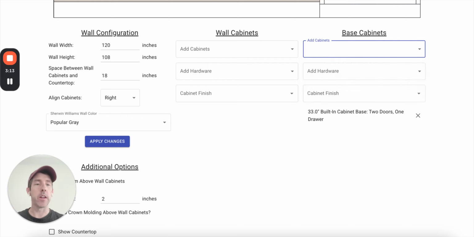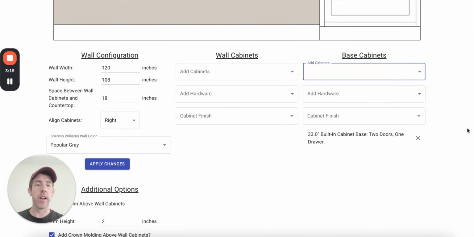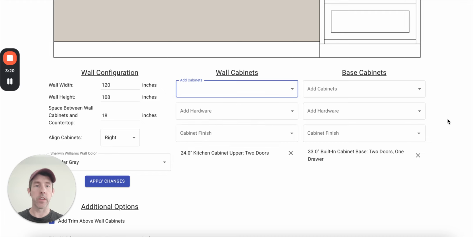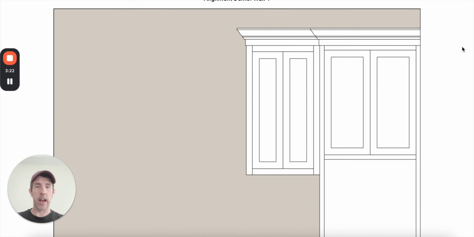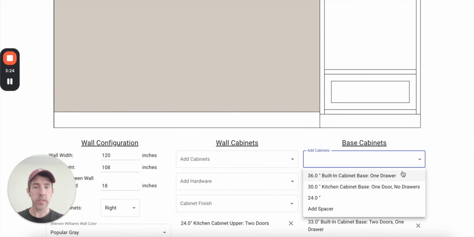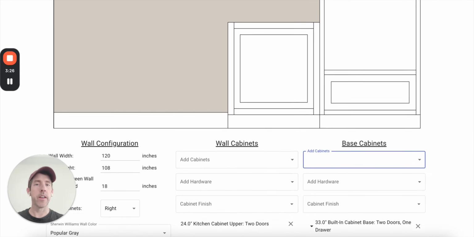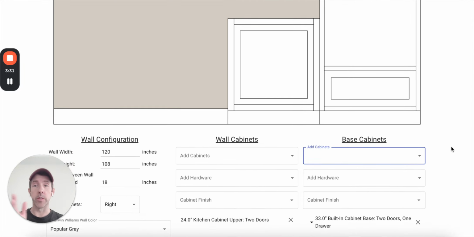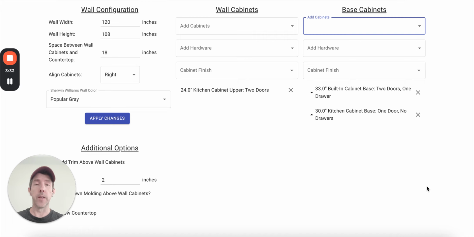So I'm going to add a cabinet here. You can see it's pinned to that wall there. And then I'll just add another base, this guy here. And you can see it's adding it that way. And if I add a lower cabinet, it'll put that there. Okay, great. So that looks fine. And again, it's just adding it from right to left.